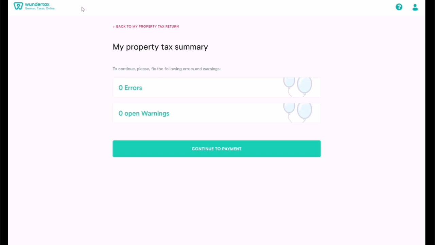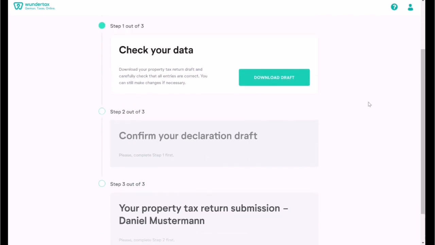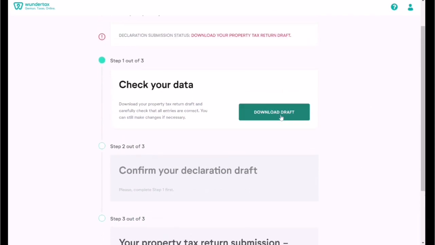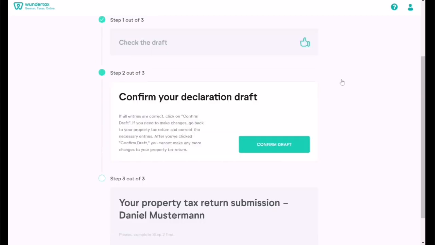Now you will see an overview of your property tax return. It will typically look something like this. Now you can review your entries, pay for the property tax return, and we will send it on its way. After you've made your payment, you have to review your entries one last time. To do this, download the Elster submission report. If all the information is correct, you can confirm the draft.